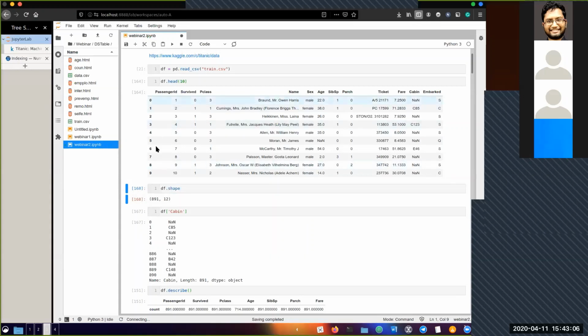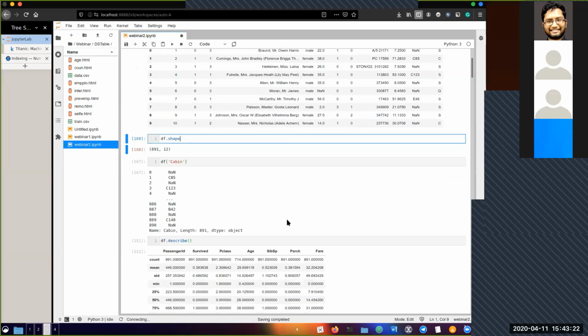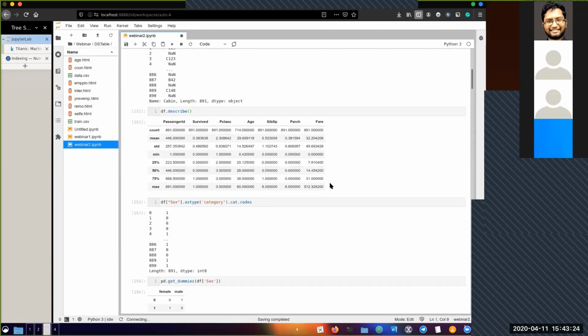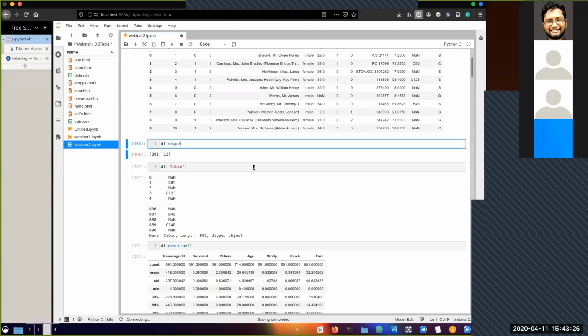Shape basically gives you the number of rows and number of columns. So here you have 12 columns and 891 rows. Now, the whole point is you need to explore your data. You need to find out stuff which you wouldn't just by looking at it. So if it seems like a lot of syntax, just try and see what we're trying to do.